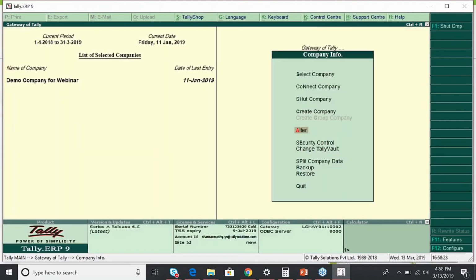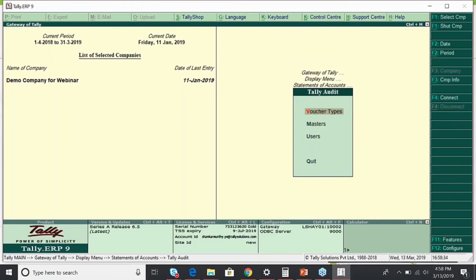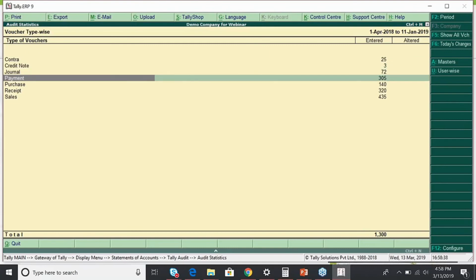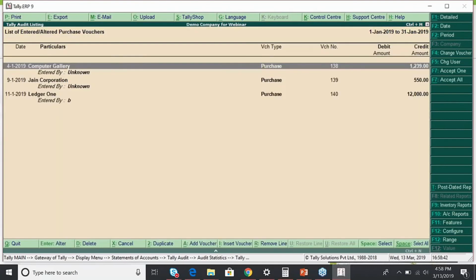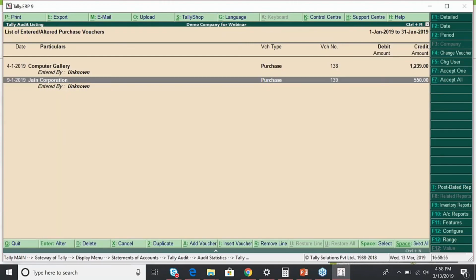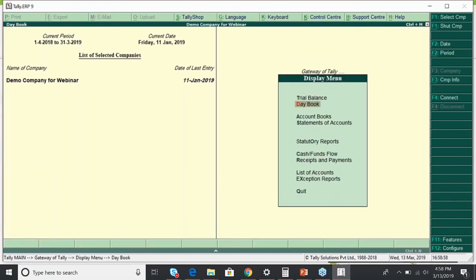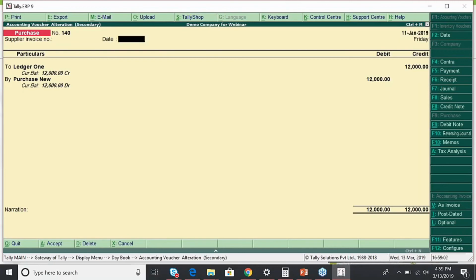Now the user has created the voucher, and now I'll do a Tally Audit. Basically I'll select the voucher called purchase, and I'll only do this audit, because if I do all the other audits, it will show unknown for the previous ones, since I'm enabling it now. So now I'm accepting only this particular voucher. Now I'll go to the same data and modify it to 13,000.